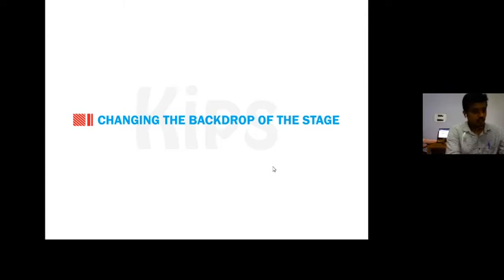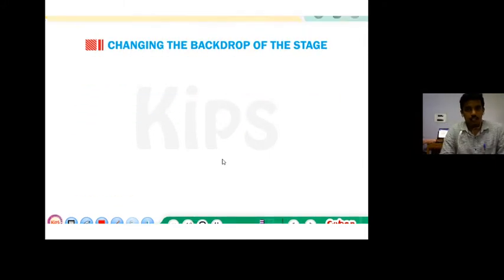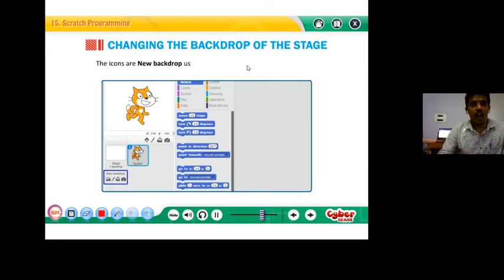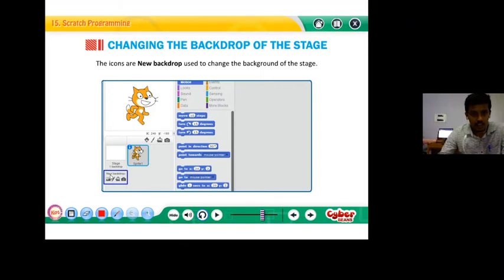So today our topic is changing the backdrop of the stage. How to change the backdrop of the stage in the Scratch window. The icon for a new backdrop is used to change the backdrop of the stage. It's clear as soon as you open the Scratch window: you will see the new backdrop option here.